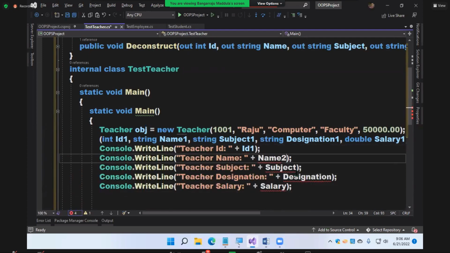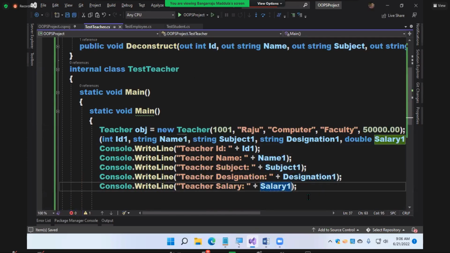ID 1, name 1, subject 1, designation 1, salary 1. I'm just printing, that's it. You can see the values getting loaded.